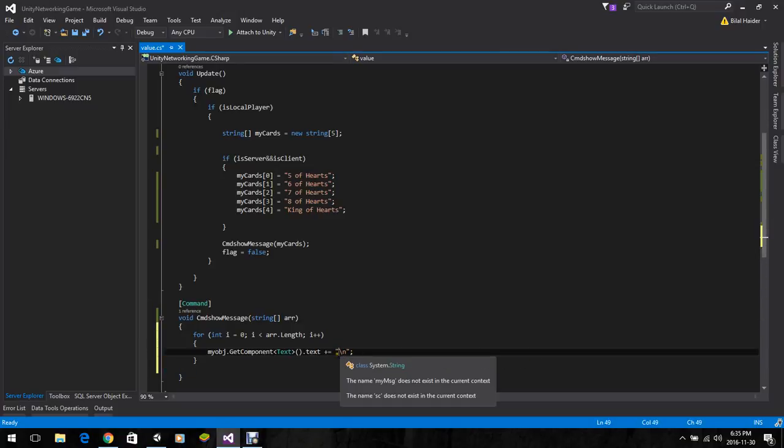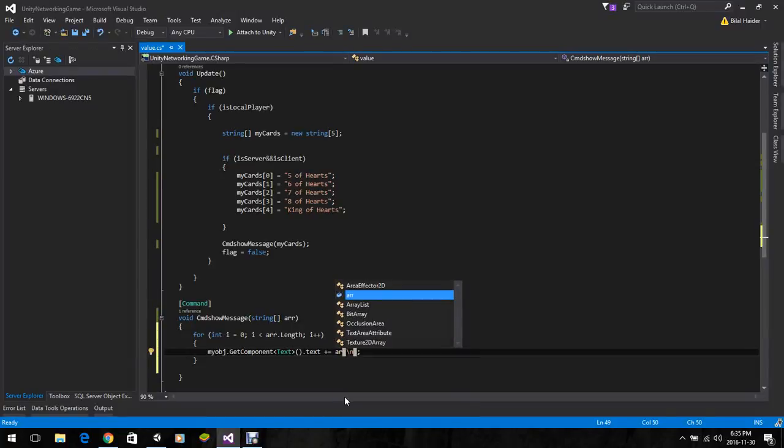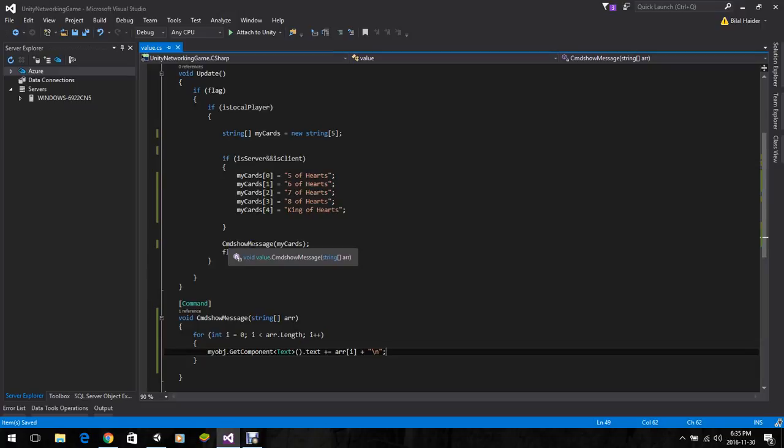I will not remove this forward or backward slash and whatever. And what I will do here, I will write array 1 plus this. All right, so whenever this function is called, it will send this command to the server, and along with that command it will send out these 5 cards with it.